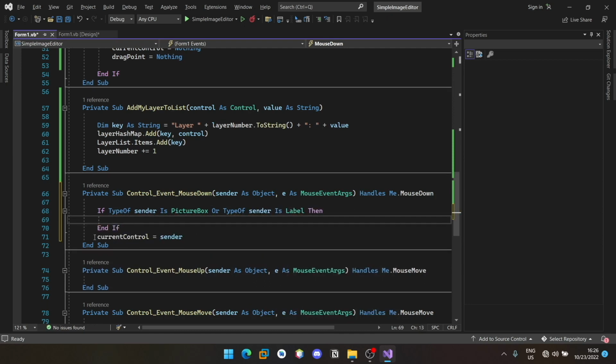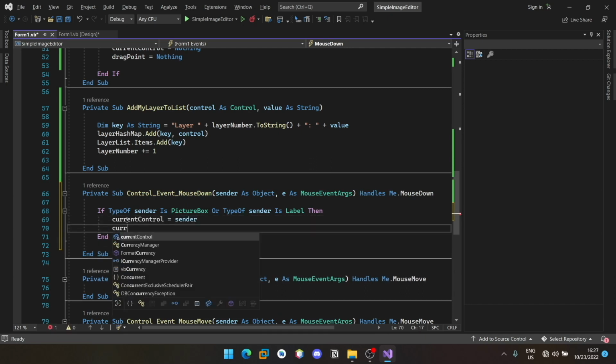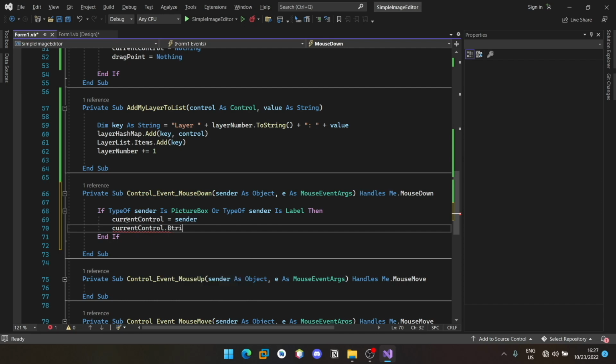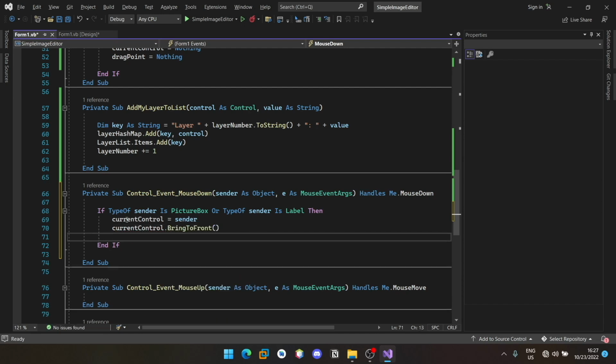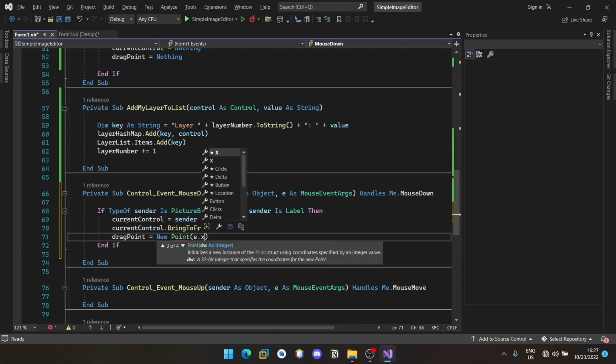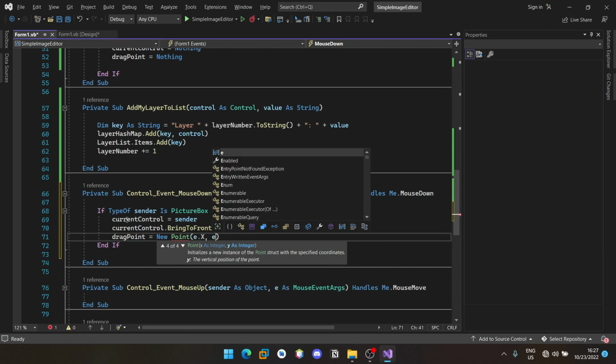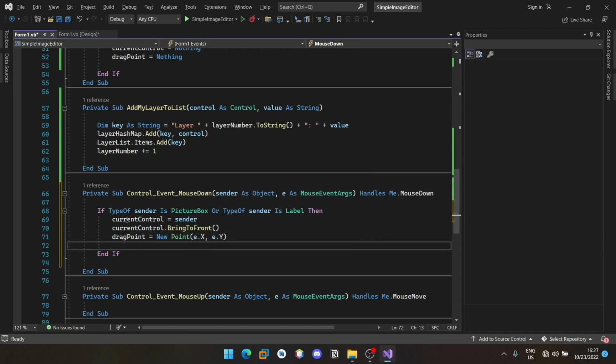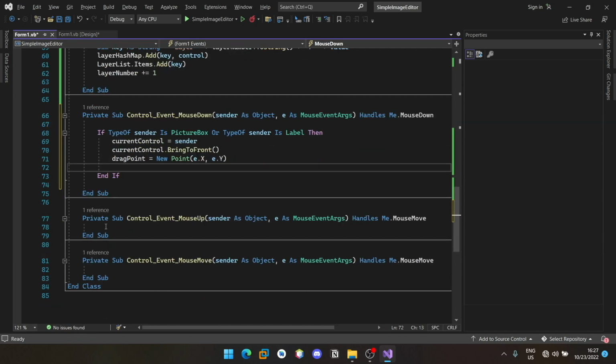Then only we will be doing this, otherwise we'll just be ignoring it. Whenever the user clicks on it, we should bring it to front. Then we'll create a drag point, that is actually a point object, at wherever the click happened. That's all that is required here in the down event.